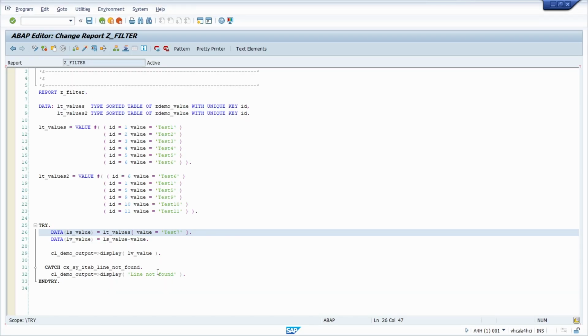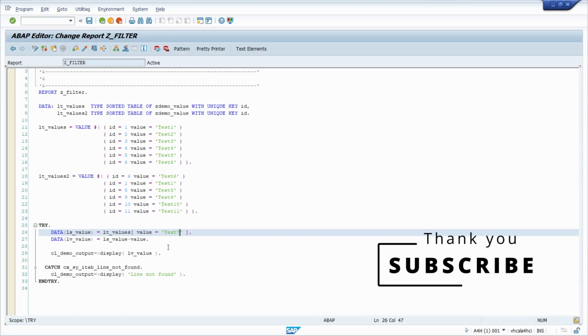These are some possibilities that you can use to easily find some rows and some values within internal tables with table expressions. If you have any questions left, please put them in the comment section.